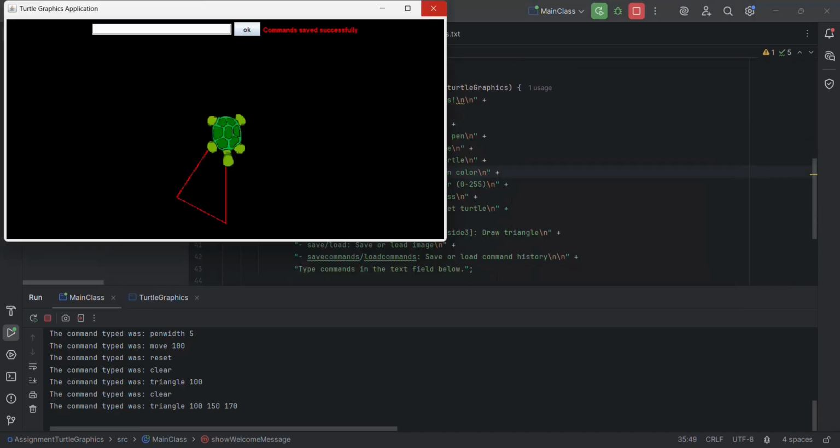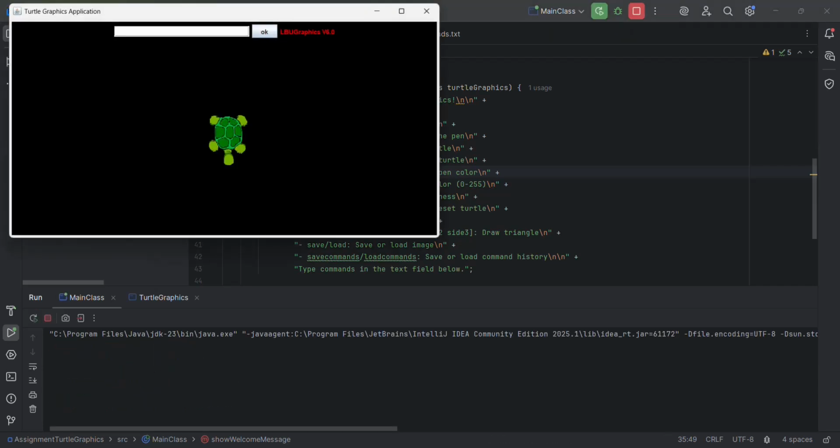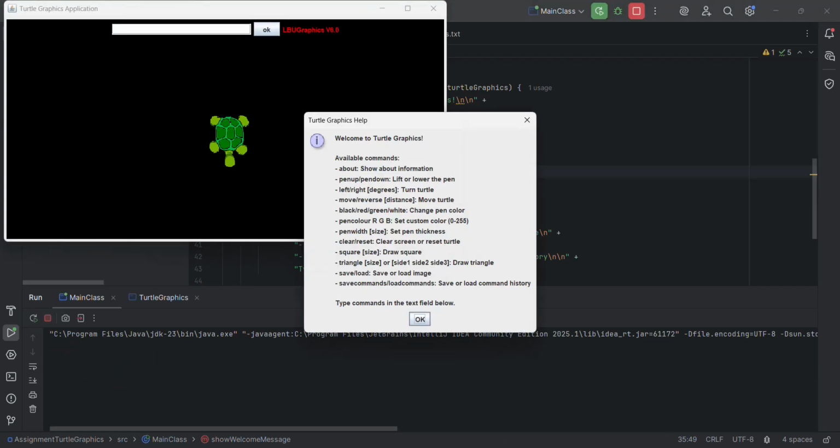As for the help message that shows what commands are used, okay, let me close this and run it again. You can see that a box is created that shows what commands I can use, like about and what it does and stuff like that.